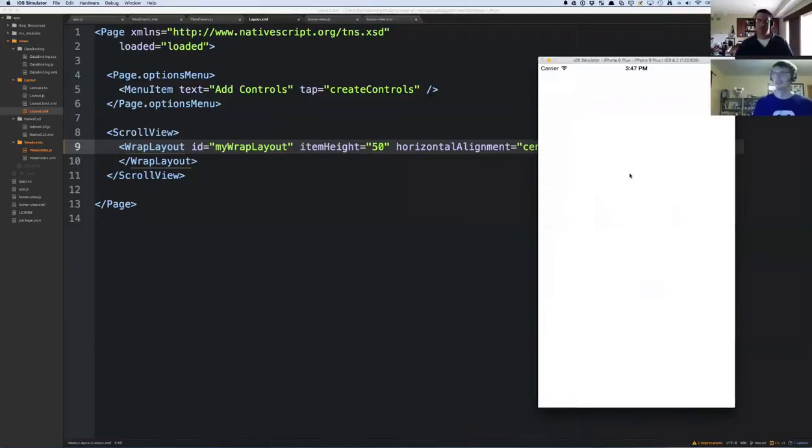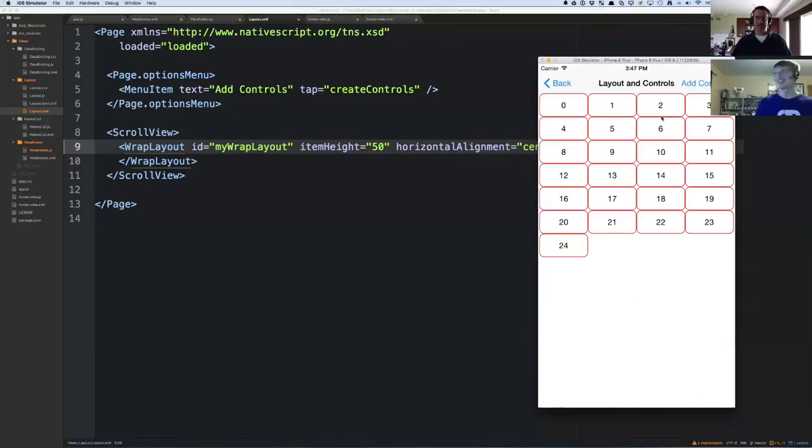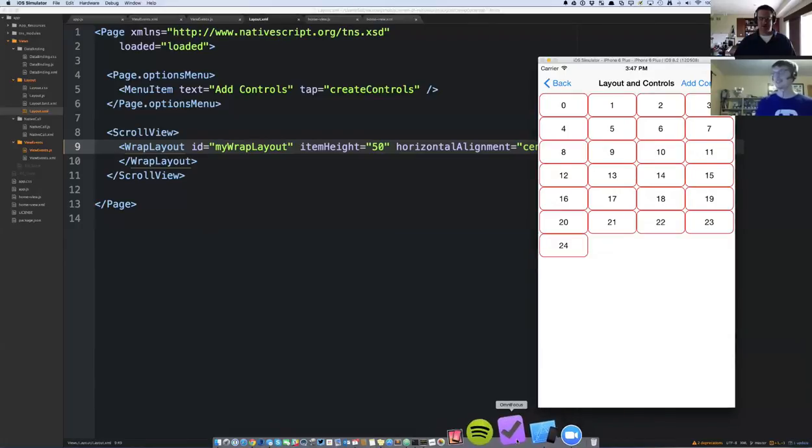So the question becomes, how are you adding things to this wrap layout? Because it looks empty to me. It is empty. So let's talk about controls.